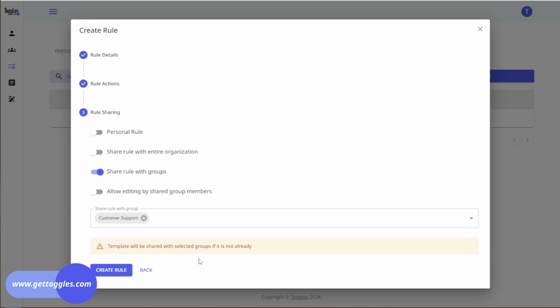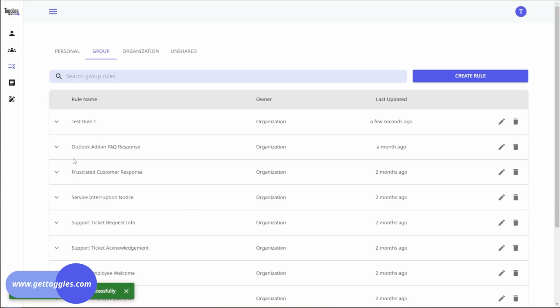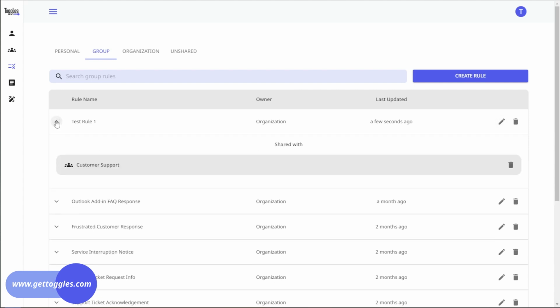Once we're done selecting that and choosing our shared options, we can go ahead and click create the rule. Since I created a rule that was shared with the group, it switches me over to the Group tab, and we can see that our new rule is right here. If we expand this for more information, we can see which groups it is shared with. Here we could remove the shared option for customer support group, and then this rule would end up being shared with no one, and it would go into the Unshared section.